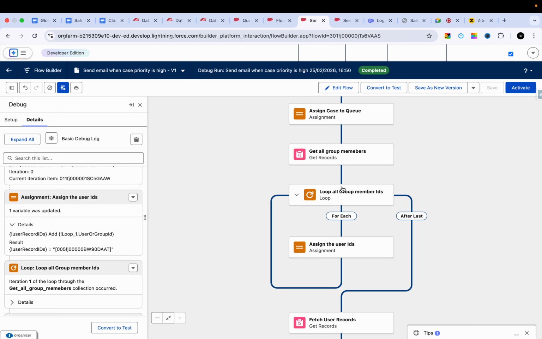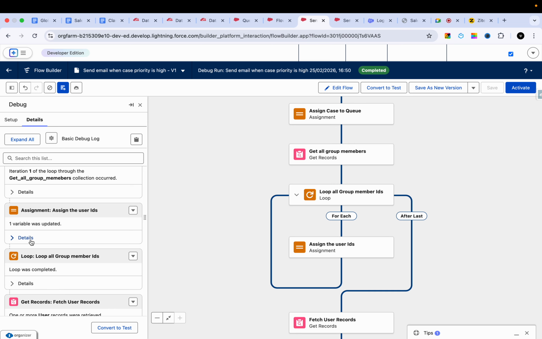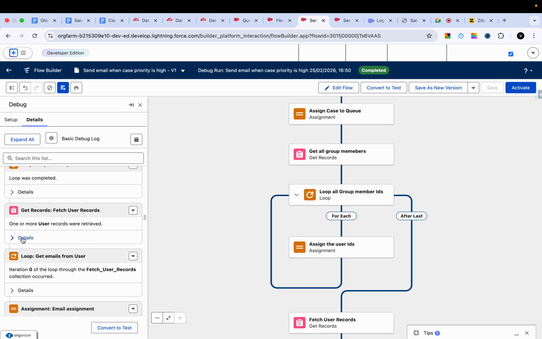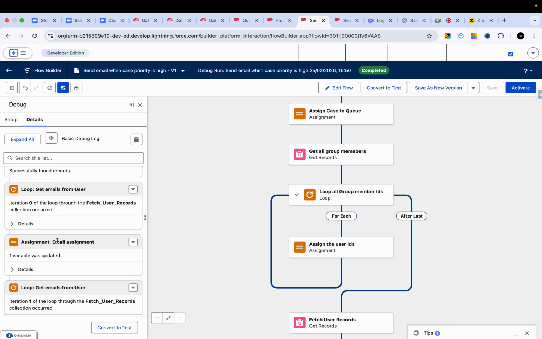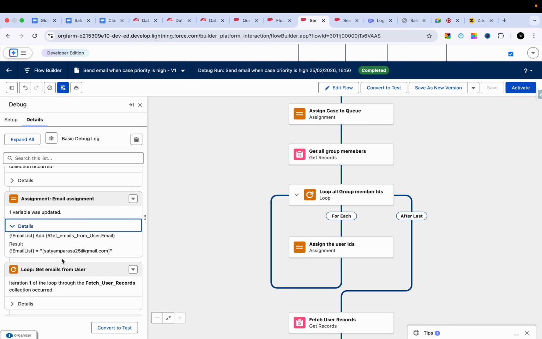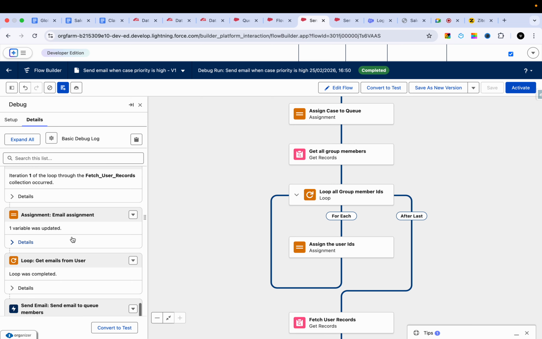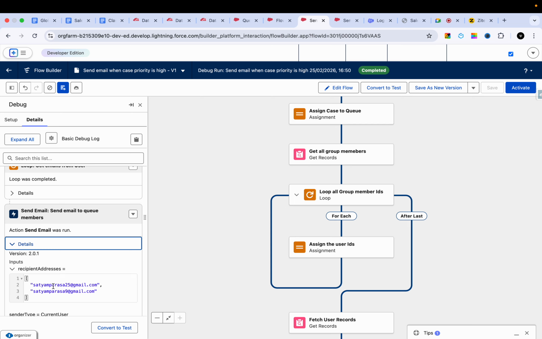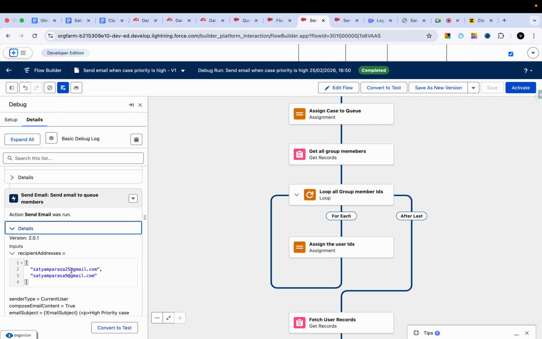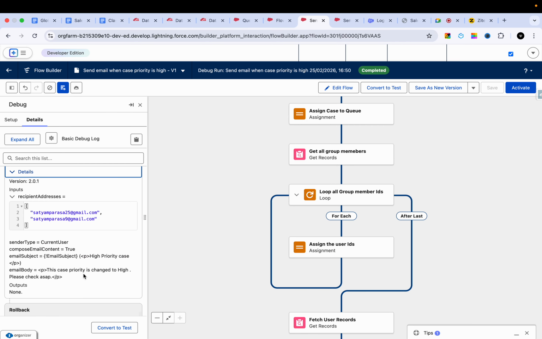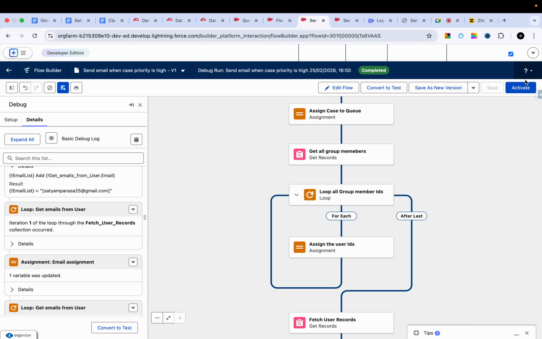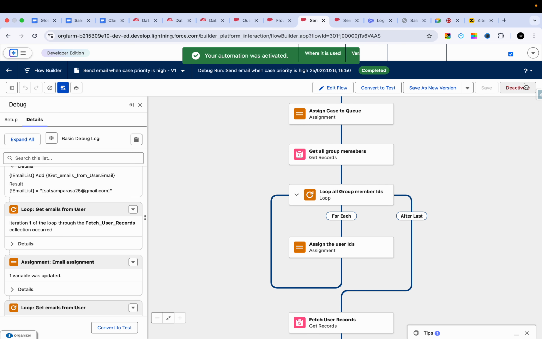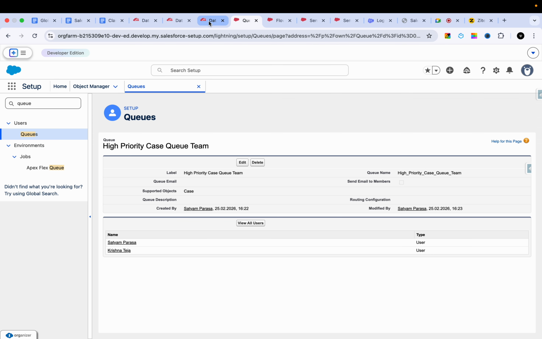Then we are fetching all the users and assigning them into the list, the same way fetching the user records and then the email assignment. The send email action was run, so everything is working fine. The recipient emails are two, Satyam Parsa 25 and Satyam Parsa 9. We are sending the email to these two people, so let's activate this. Okay, it was activated, and picking any case.